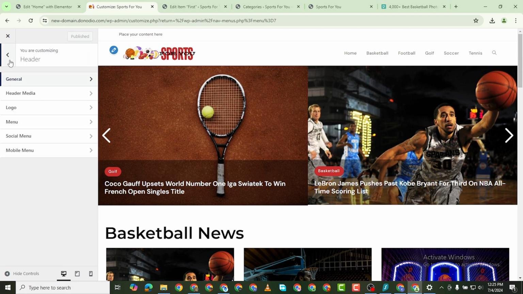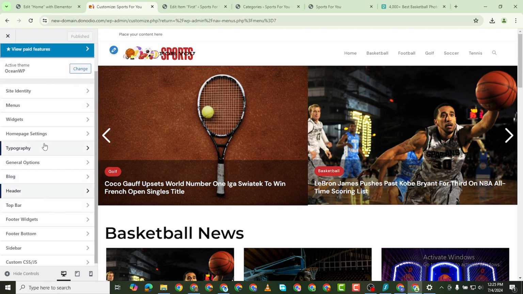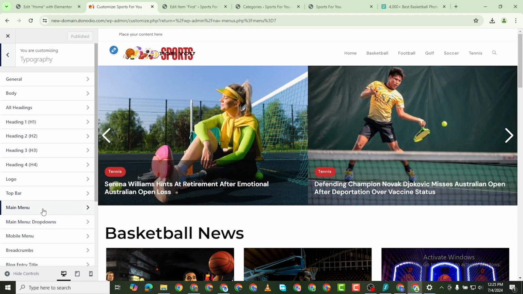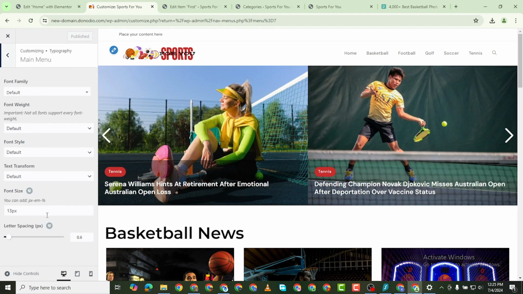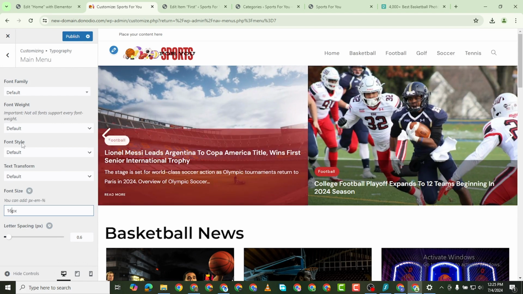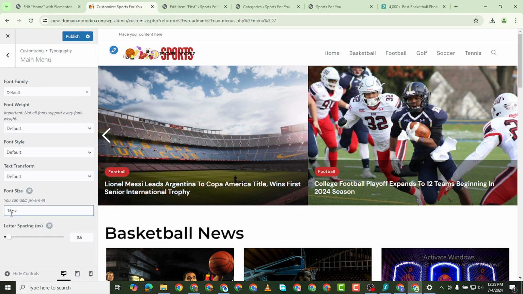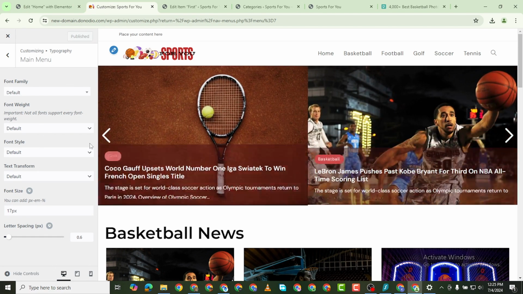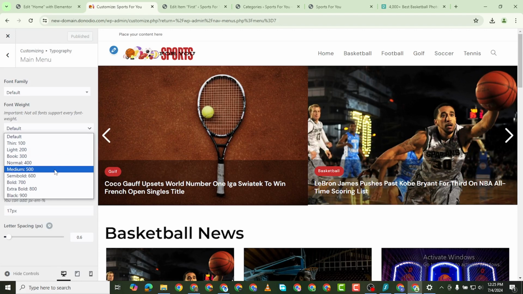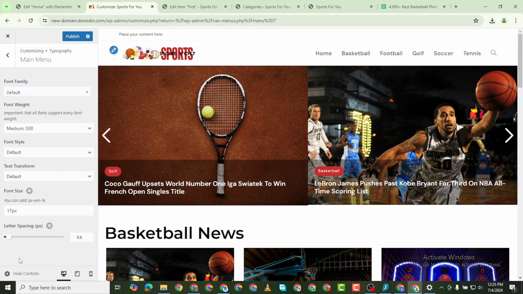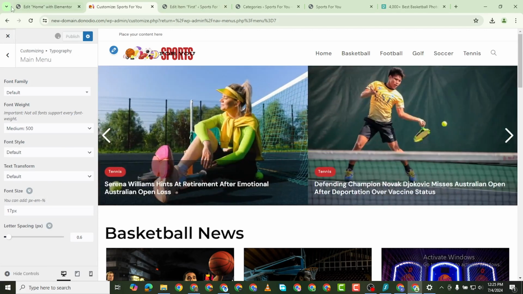Let's go to typography and look at the main menu. We want to increase it to, let's say, 16. I think it shows for 16 or 17. I want to publish that. You can increase the font weight to make it, let's say, 500. When you go to colors, you can even change the font color.